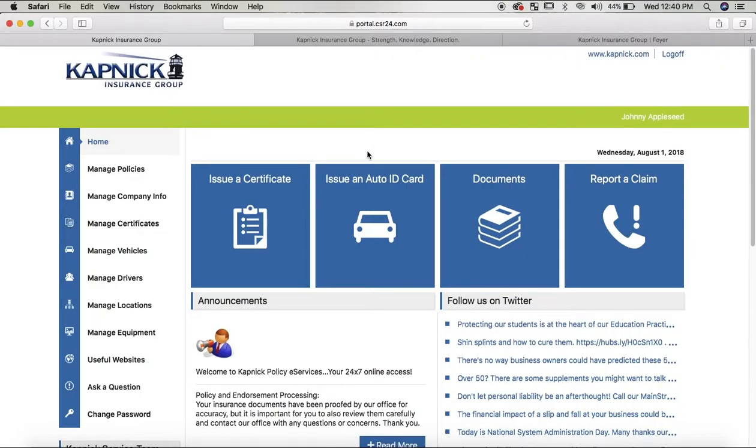CSR24 has 4 different options for the most popular or frequently used menu items within the platform. These 4 are these big blue buttons located here, and that is issuing a certificate, issuing an auto ID card, documents, and reporting a claim. I'm going to walk you through how all of these work. So the first one, issue a certificate.